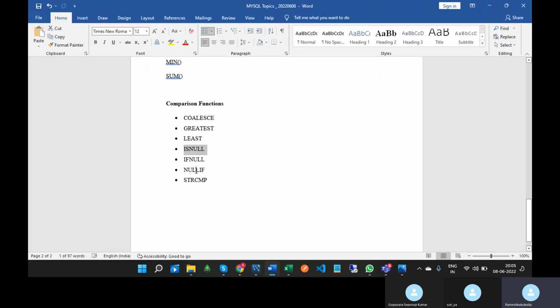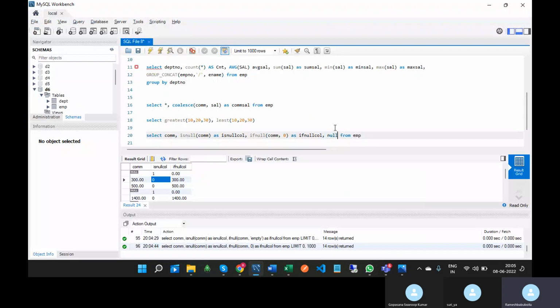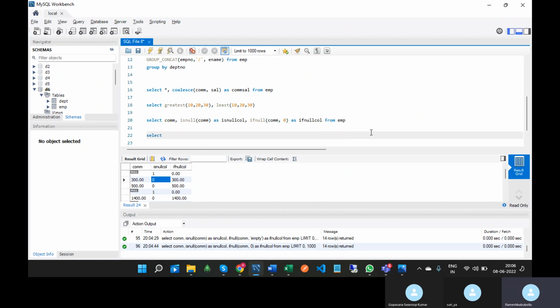Next one, null if. So null if means it will accept 2 arguments, and if the first argument is equal to the second argument, it returns null. Otherwise, it returns first argument.